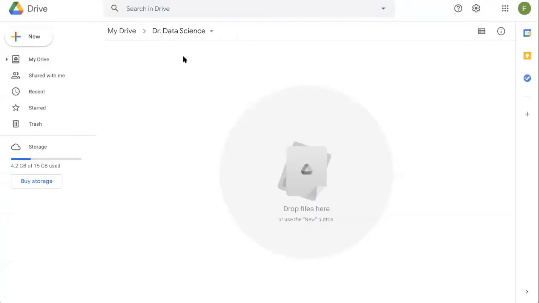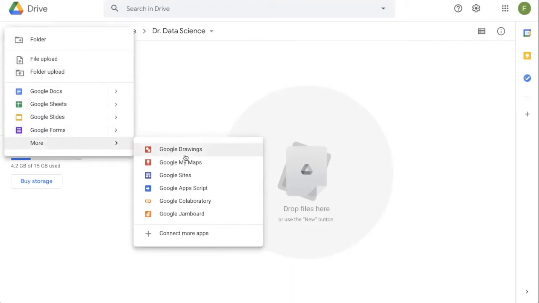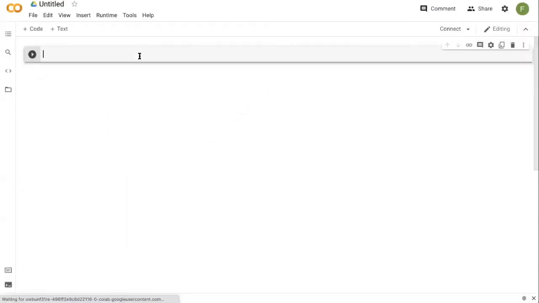So now let's start with Google Drive, that you can go to drive.google.com. And now we are going to create a Google Colab file. And here we can find it under Google Collaboratory. If you have never used this, you have to go to Connect More Apps and select Google Collaboratory. But here I have it, and I just create this file. The first thing to do is to just give this a name. I call this Dr. Data Science for obvious reasons.